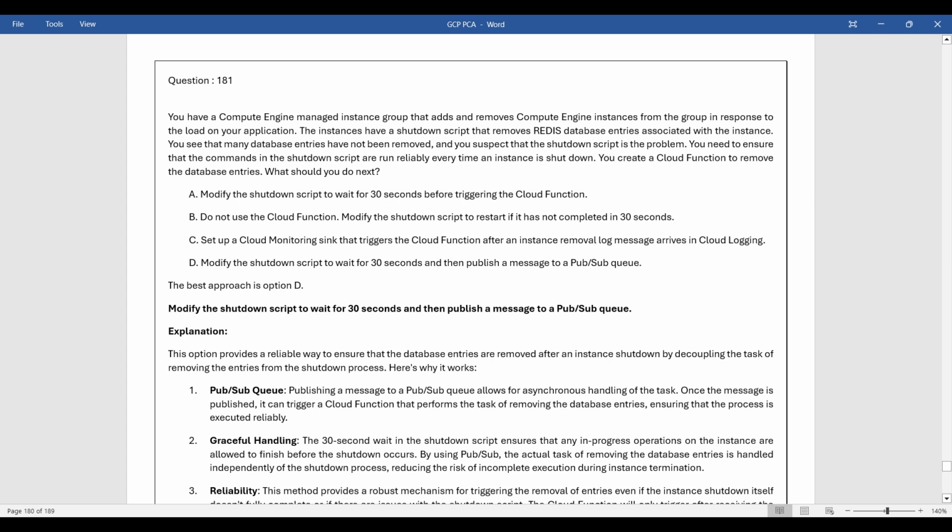A. Modify the shutdown script to wait for 30 seconds before triggering the Cloud Function. B. Do not use the Cloud Function. Modify the shutdown script to restart if it has not completed in 30 seconds. C. Set up a Cloud Monitoring sink that triggers the Cloud Function after an instance removal log message arrives in Cloud Logging. D. Modify the shutdown script to wait for 30 seconds and then publish a message to a Pub/Sub queue.